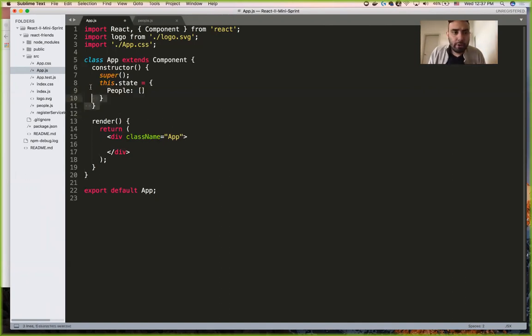So the changes so far are just creating this constructor and assigning to this.state an empty array for people. And I'm going to lowercase this. Yeah, this feels bad to me.